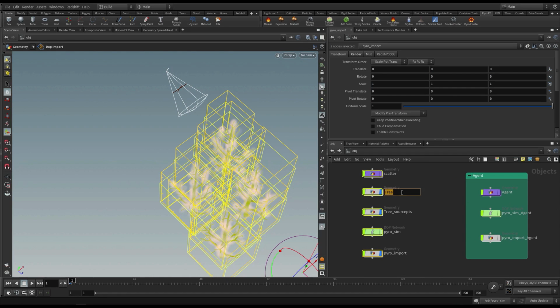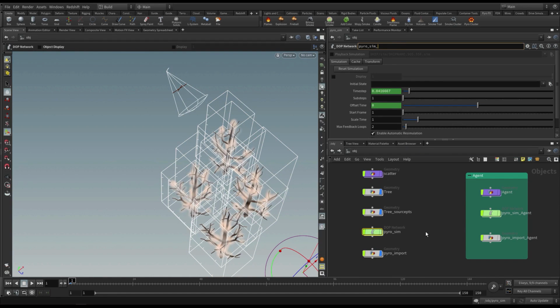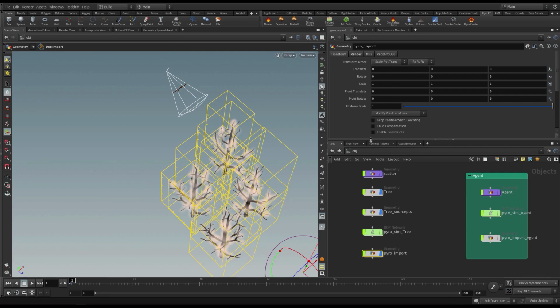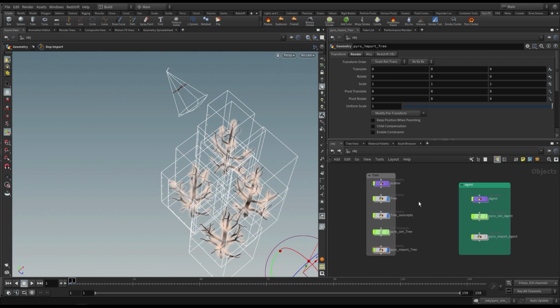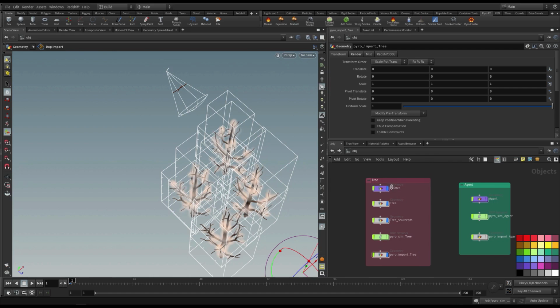So again, I'm just going to copy this name tree and put that after the sim, because I like to label things nicely, and the same after the Pyro import here. Let's also label that tree. Excellent. So there we go. So I'm going to select these guys, create another netbox for them. We'll call this tree, and give that a different darkish color. There we go. So our tree network and our agent network.